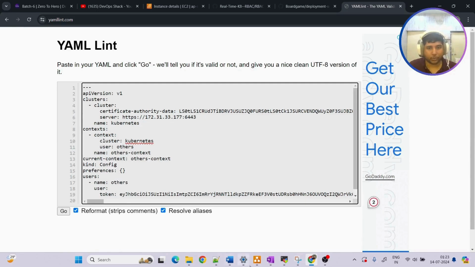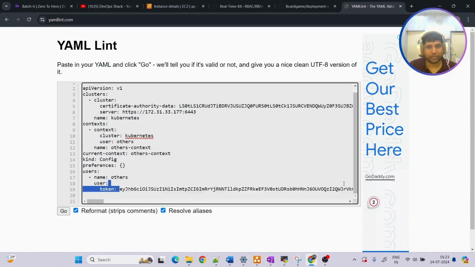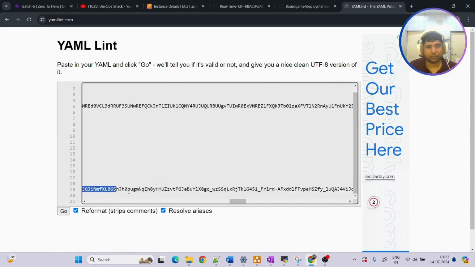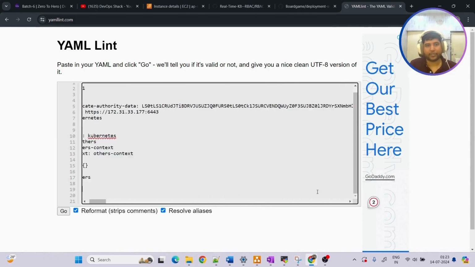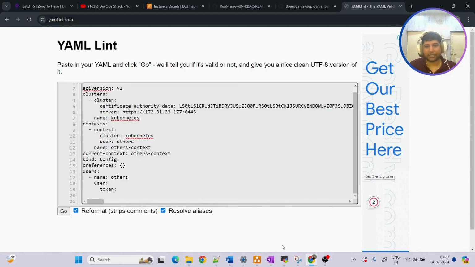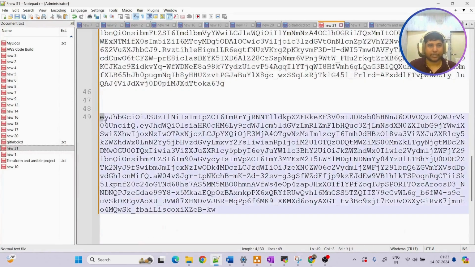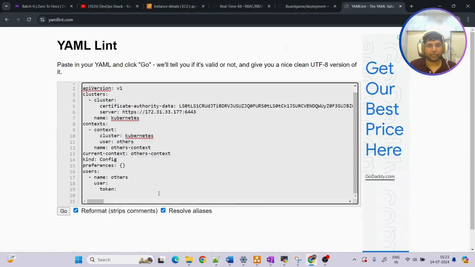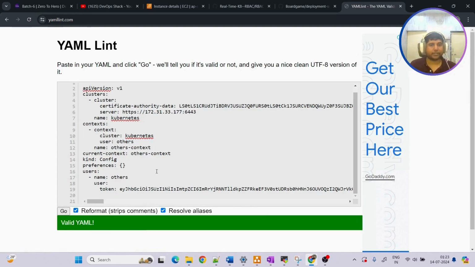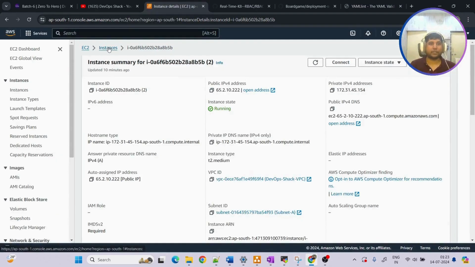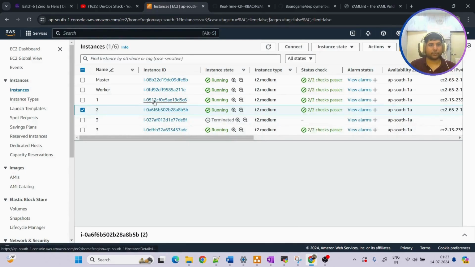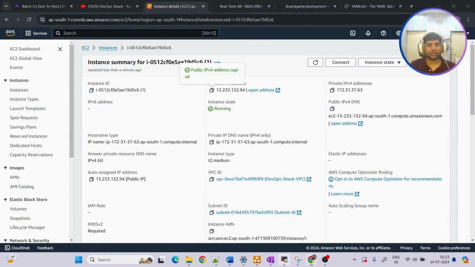and we need to change the token. So first of all, let me change the token. We need to provide the token that we generated for the other user, right? So we can copy this, paste it here. Okay, this is fine. And let me just check clusters, others context, and so on. Okay, this is fine. Now let us connect to this machine, and we are going to connect to this one. Copy the IP address.